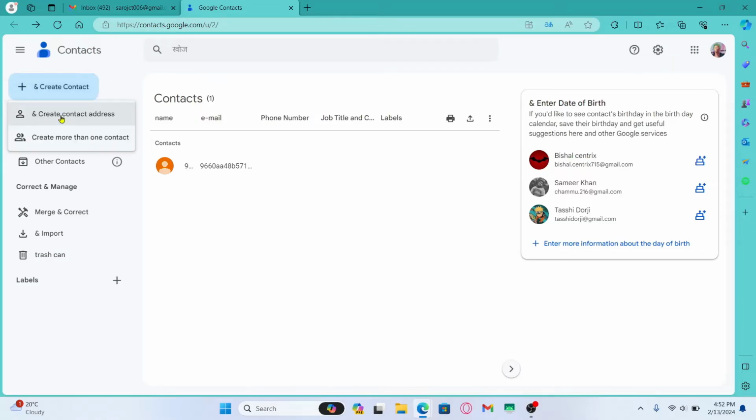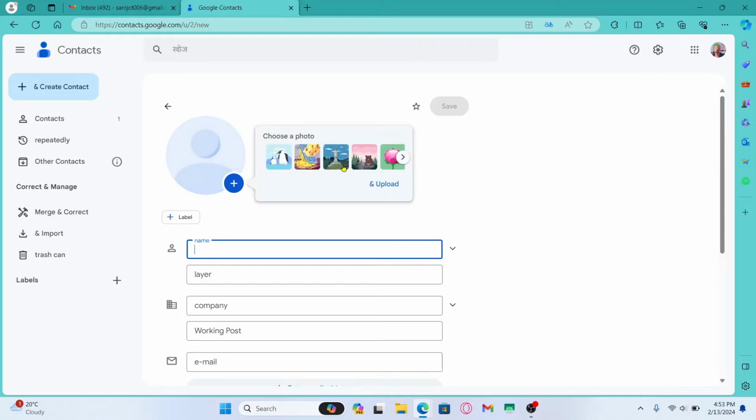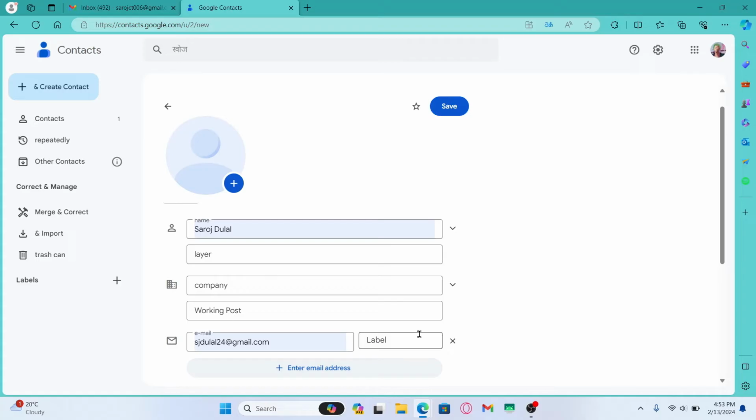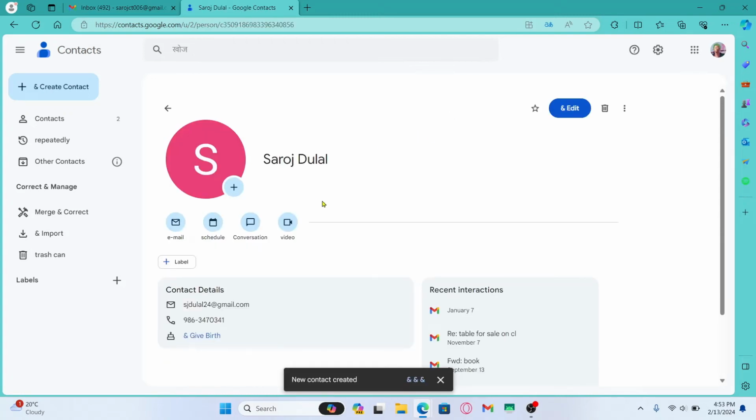the top left corner. Now you can create an individual contact or you can create multiple ones at the same time as well. After clicking on the create option, you have various different options such as adding your profile picture, the name of the contact, and various other details such as their email address and their phone number as well. After entering all of your information, click on the save button and now your contact will be added right away.